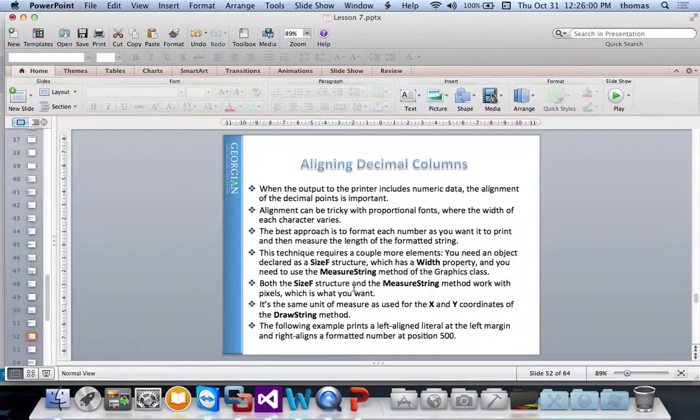We require a couple more elements. You have an object called the SizeF structure, which has a width property, and you need to use the MeasureString method of the Graphics class. So you ask, how wide is the number of pixels of my actual string that I'm printing? How wide is it? And the same unit of measure is used for X and Y coordinates in the DrawString method, so X and Y is the same.